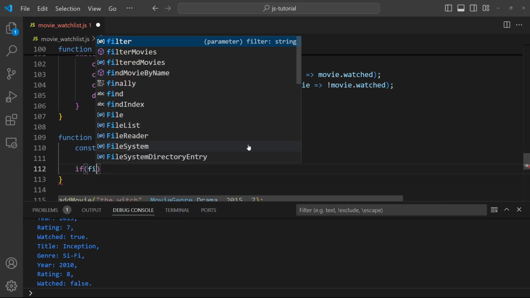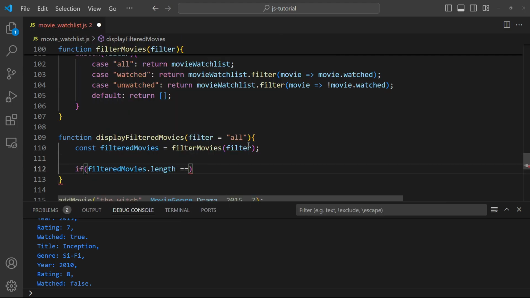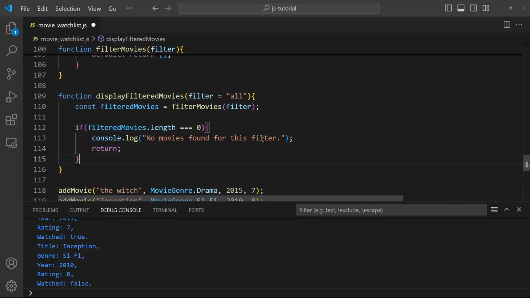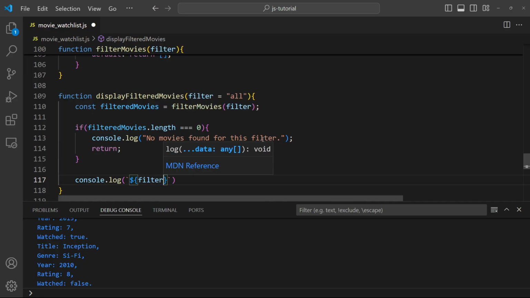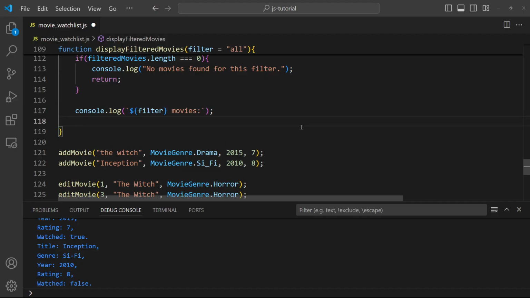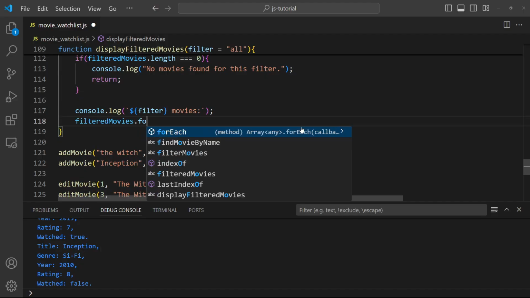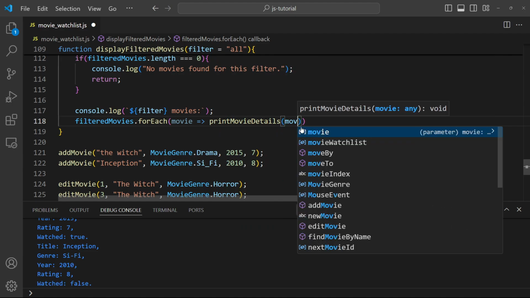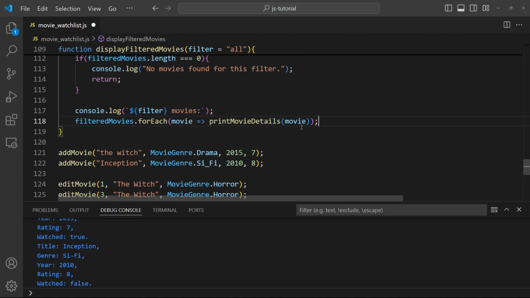And if filteredMovies.length is 0, let's console log "No movies found for this filter", and then return. Otherwise, let's console log "Filtered movies", and we can use our printMovieDetails function to print each movie's details. So filteredMovies.forEach(movie => printMovieDetails(movie)).